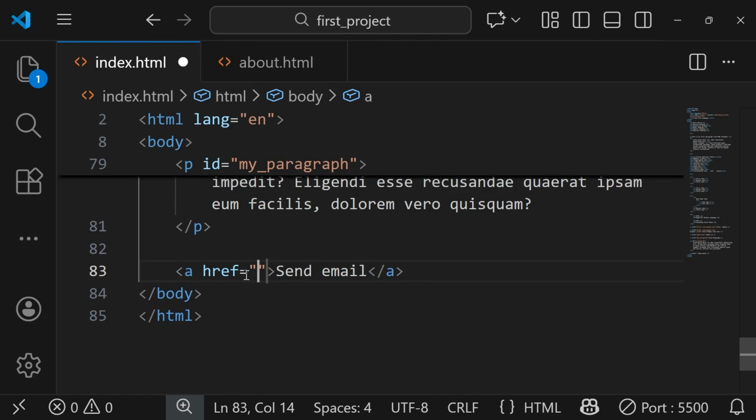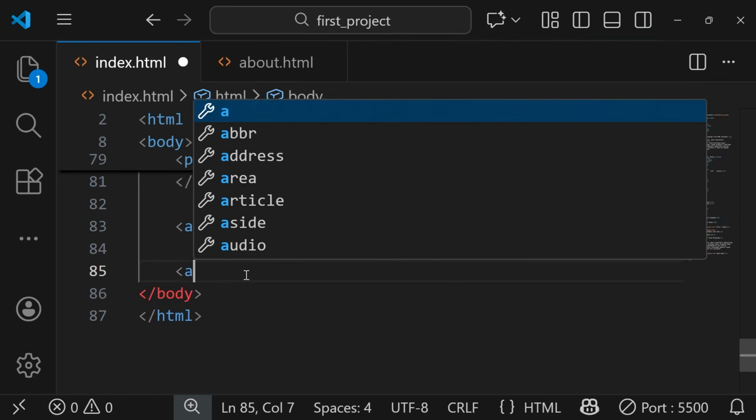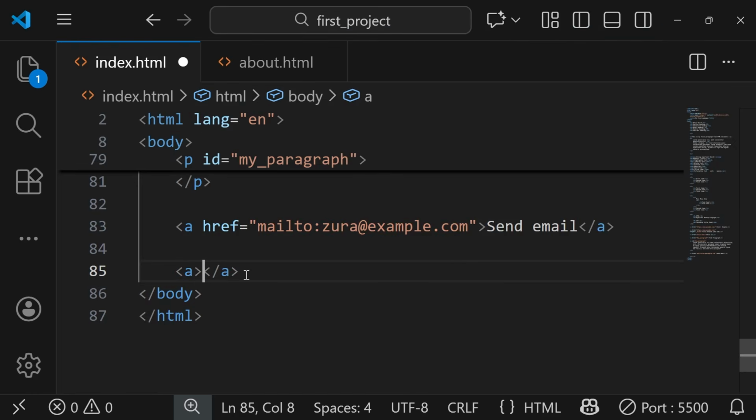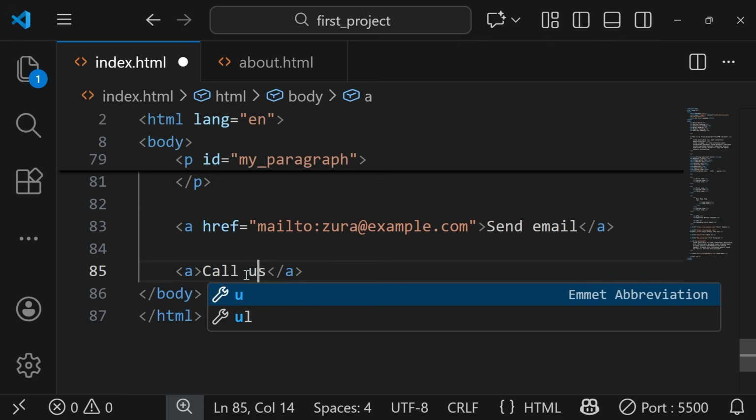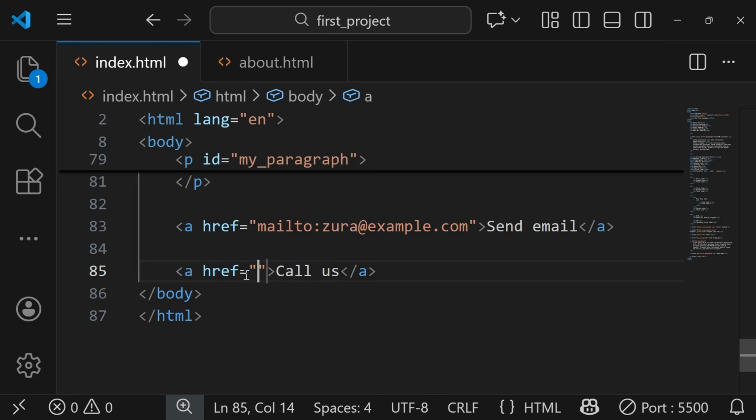Inside href, I'm going to provide mailto and colon. So mailto and colon is predefined text, and after the colon we have to provide the actual email, like zura@example.com. And let's do a second example for telephone. So this can be "call us". Inside href, we're going to provide tel, then colon, and then the telephone number, like 1, 2, 3, 4, 5, 6, 7, 8, whatever.